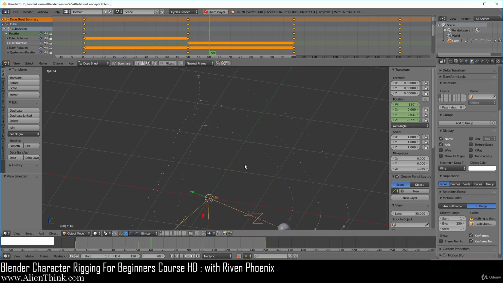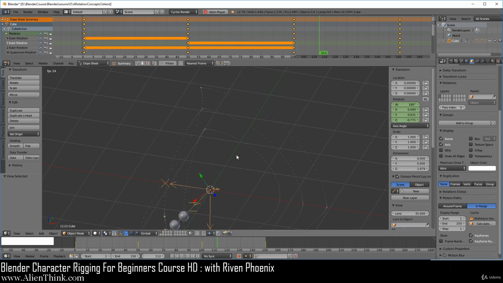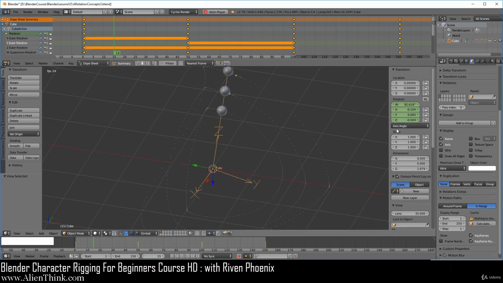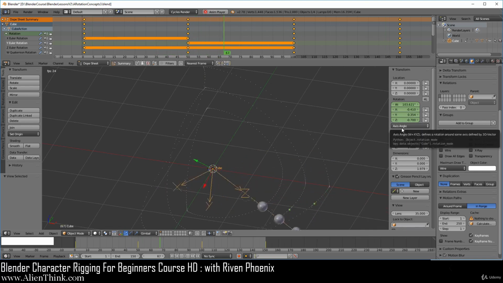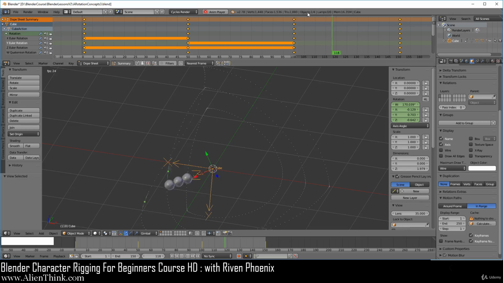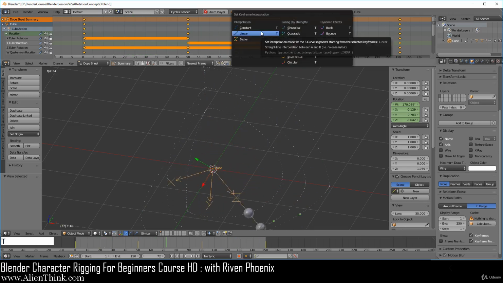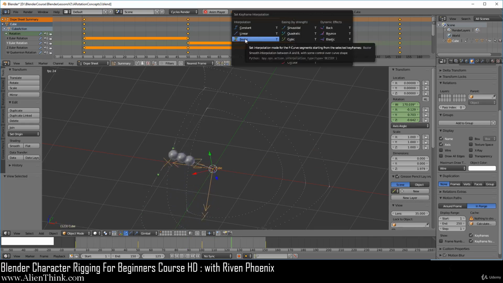So by default, this is how all objects are going to behave no matter what type of rotation you are using. Now we can change this by simply hovering our mouse over here and pressing the T key. So by default, this is SLERP. Blender just calls it Bezier.